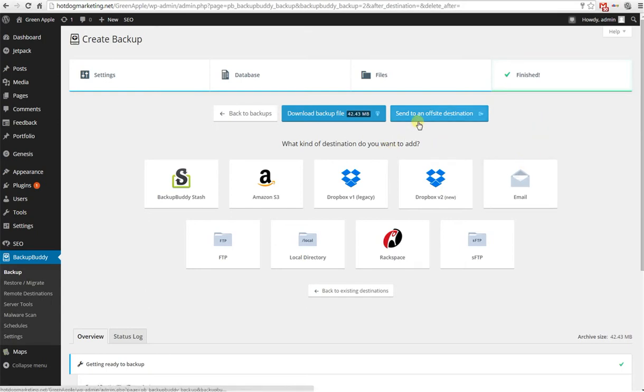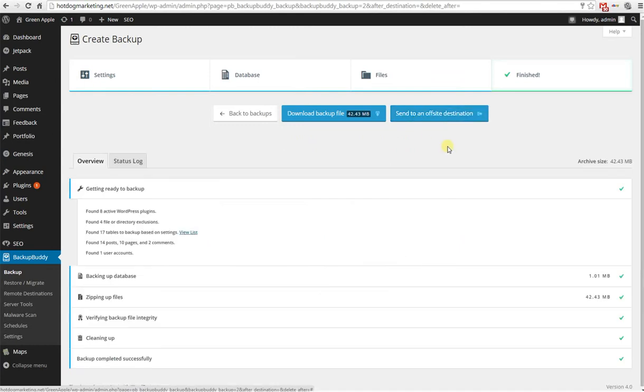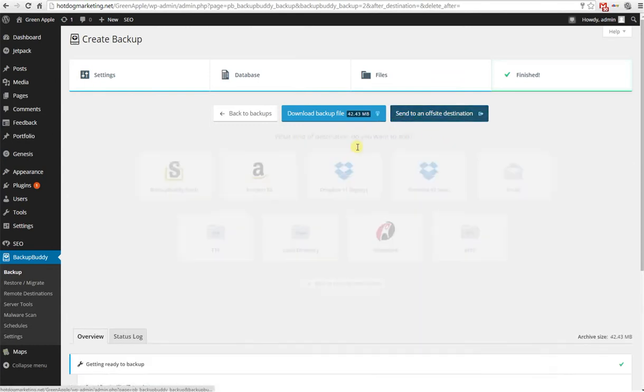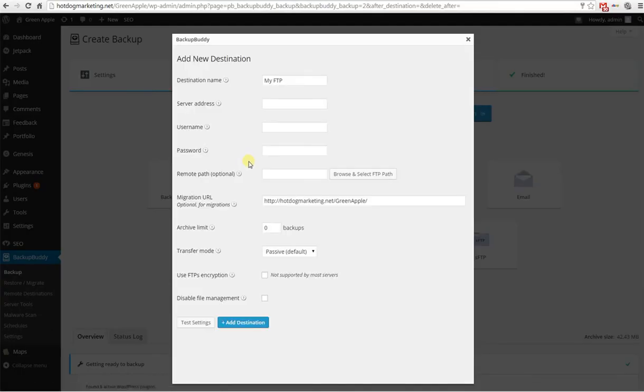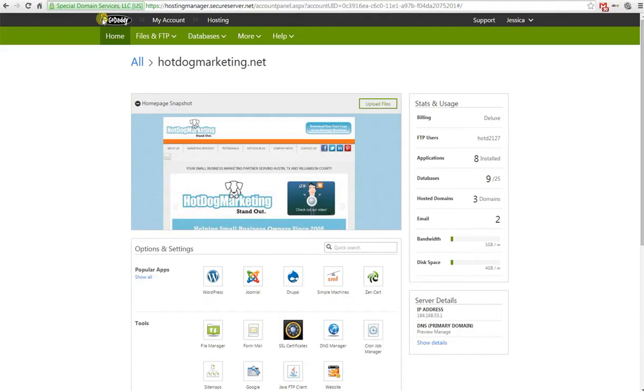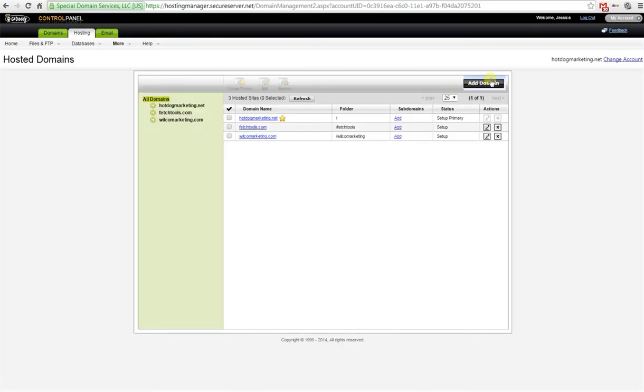And that's about it. Now, I will say, when you're dealing with this, one thing I forgot to point out is this remote path option. Since you're putting on your Hot Dog Marketing website, you're going to create, obviously, a directory. When you come back here to Control Panel and create the host add-on domain, just like you have for Wilco Marketing or Fetch Tools, you're going to want to, of course, create a new folder.